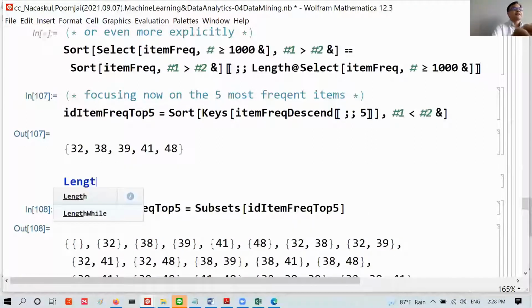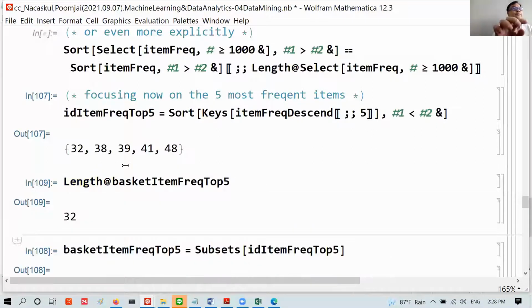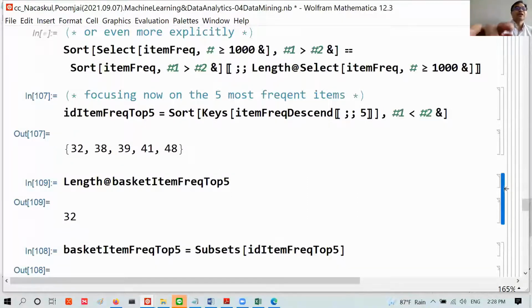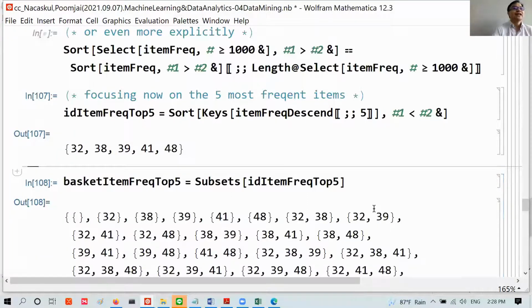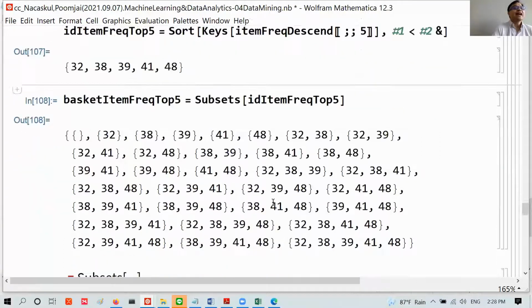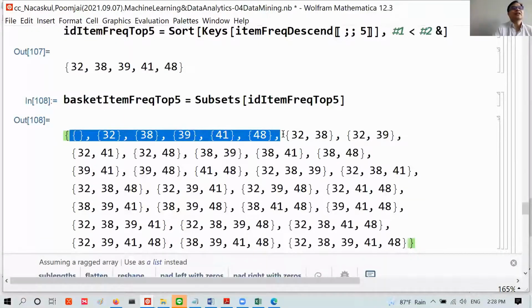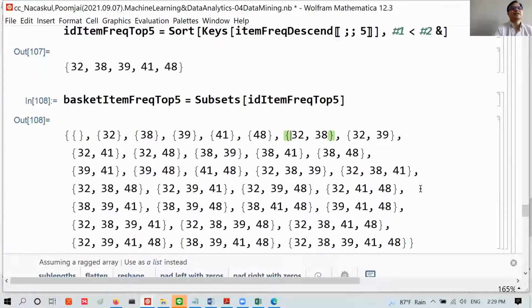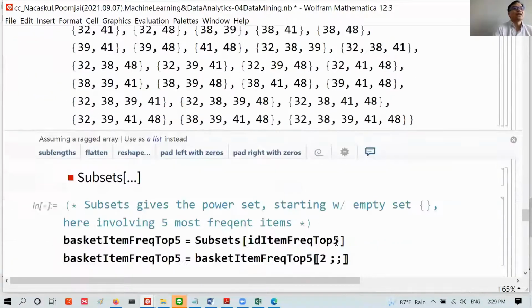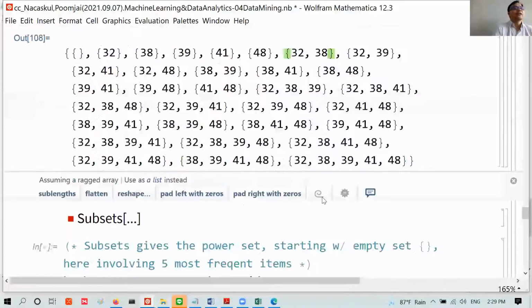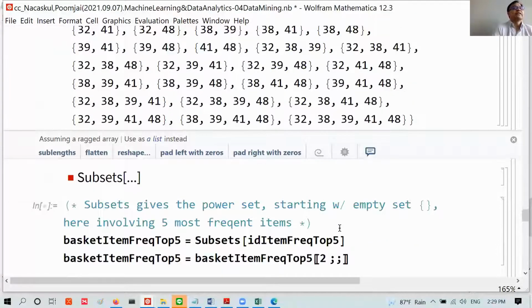So let's see if this is true. Length, 32, right? But it just happens that you don't care about this guy. You don't care about the empty set. So maybe you don't care about single either. You want to look at something like this. Yeah, you can look at single. So let's say I just want to look at 2 baskets or more. So let's say I'm going to take from 7 elements.